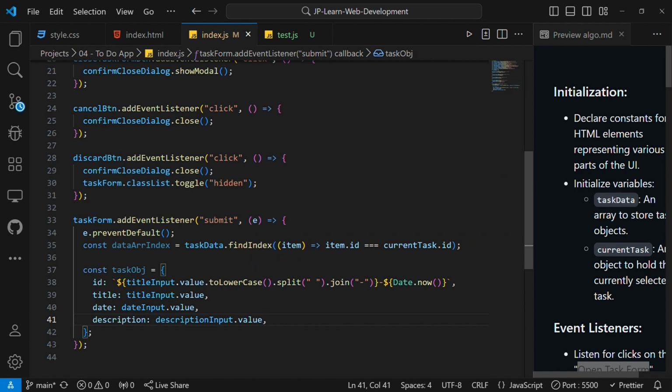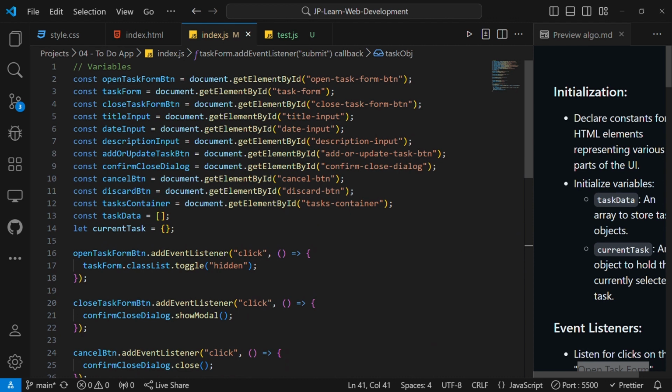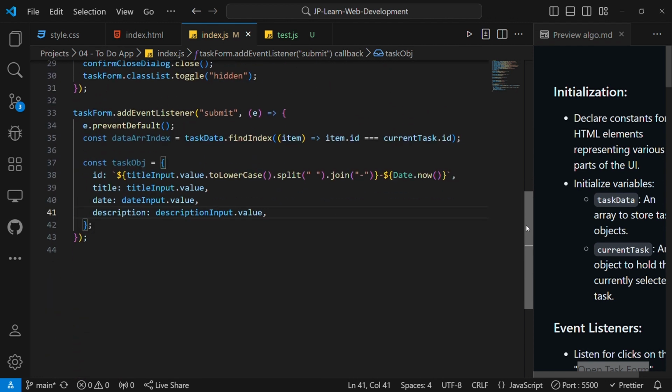So this title input, date input, and description input, we have them up here as variables. So now we can just use them easily like that. So now our task object is complete. The next thing, we want to check if this is -1 or is an array. If it is -1, we want to add the item. If it's an array, we do a different thing. So that is the next task. Just do it.